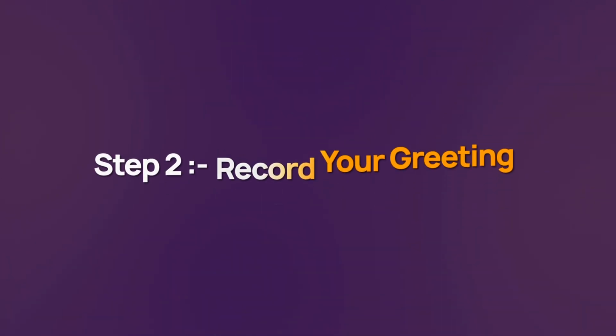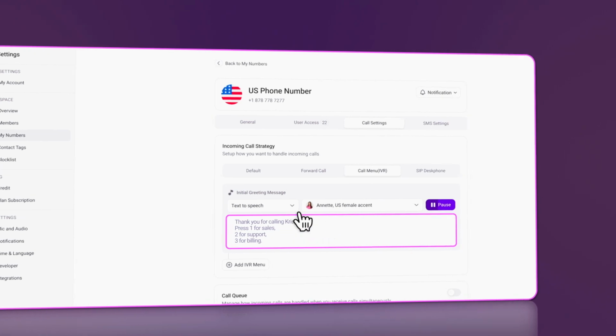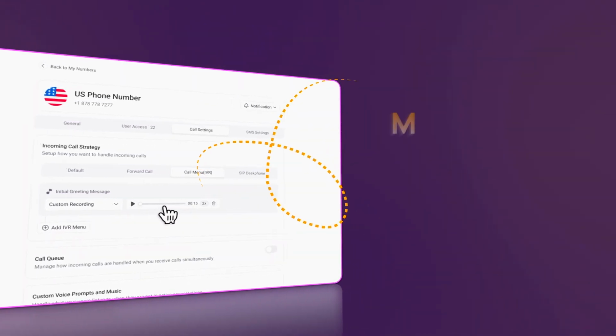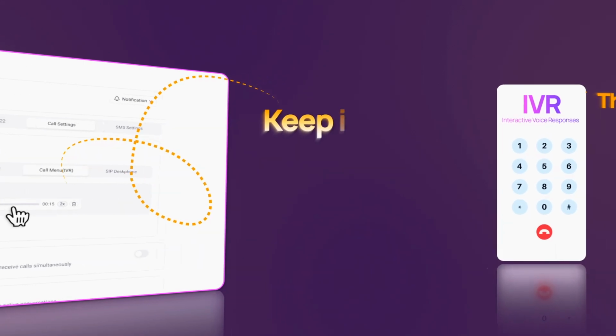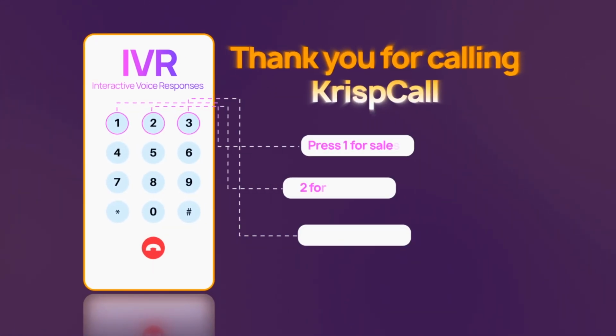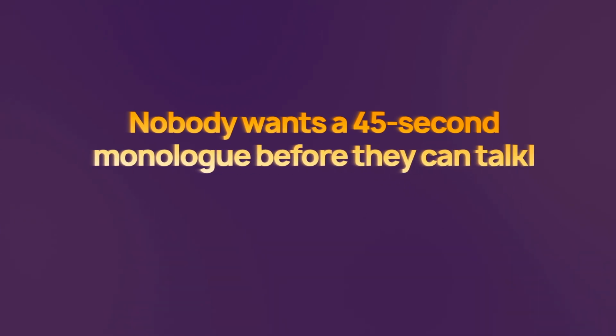Step 2. Record your greeting. You can either generate text-to-speech, or you can record and upload an audio file directly from your browser, in MP3 or WAV. Keep it short. Something like, "Thank you for calling KrispCall. Press 1 for sales, 2 for support, 3 for billing." 15 seconds max. Nobody wants a 45-second monologue before they can talk to someone.